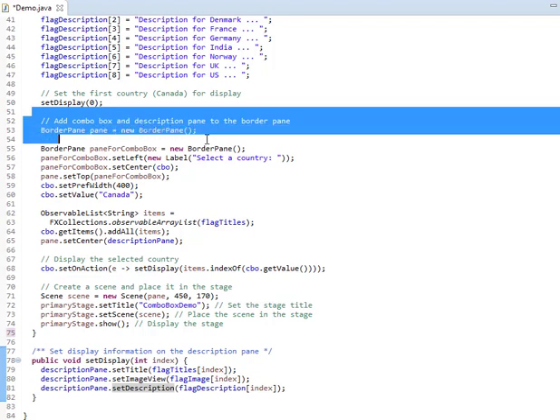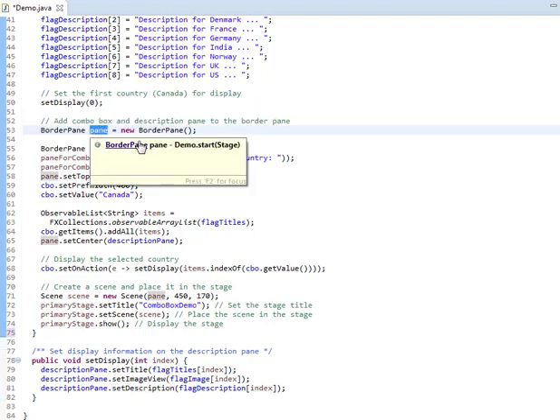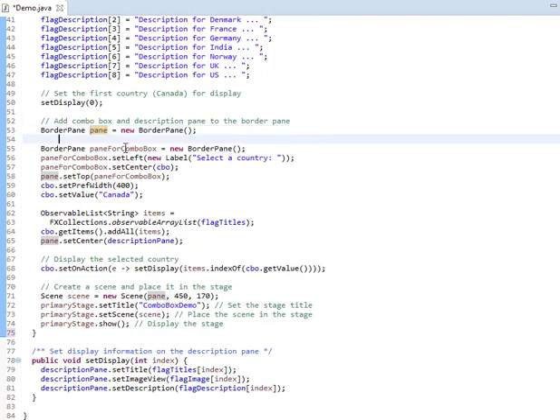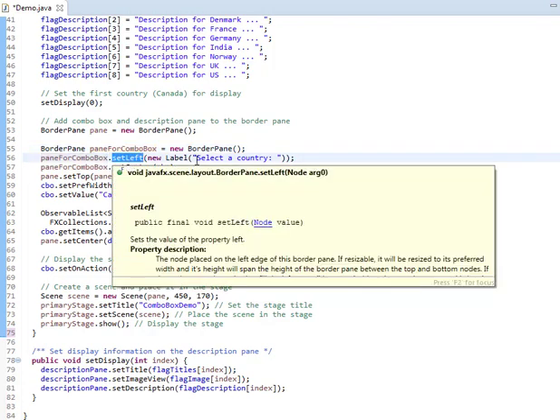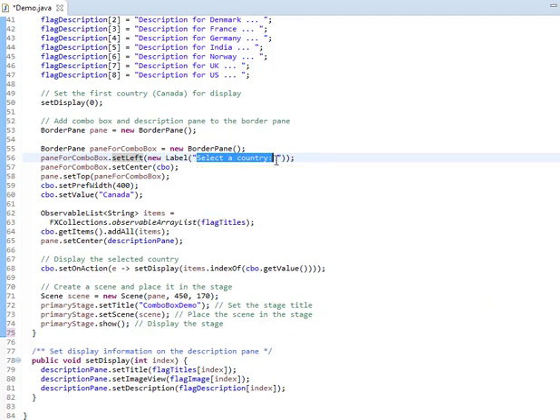So continuing on from back up here then, we create a border pane called Pane for us to use for the demo. We're going to have a pane for our combo box, and we're going to create a new border pane for that as well. So that's also a border pane. We're going to set the left area of that border pane to a prompt for the combo box. It says "Select a country:" and that prompt's just going to sit there statically for the whole demonstration.